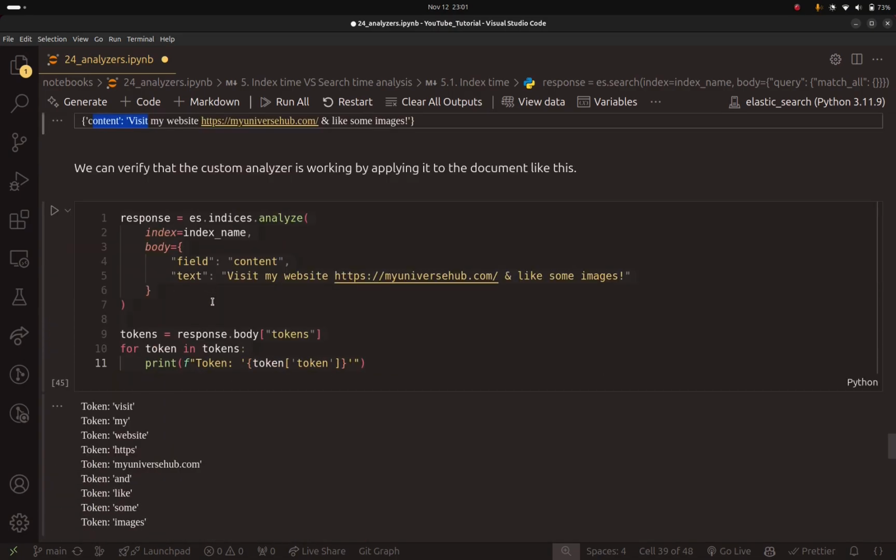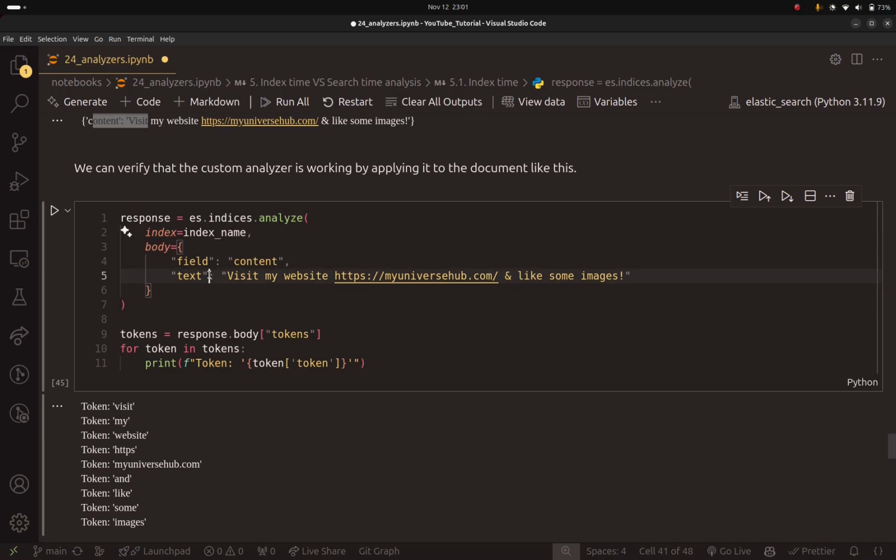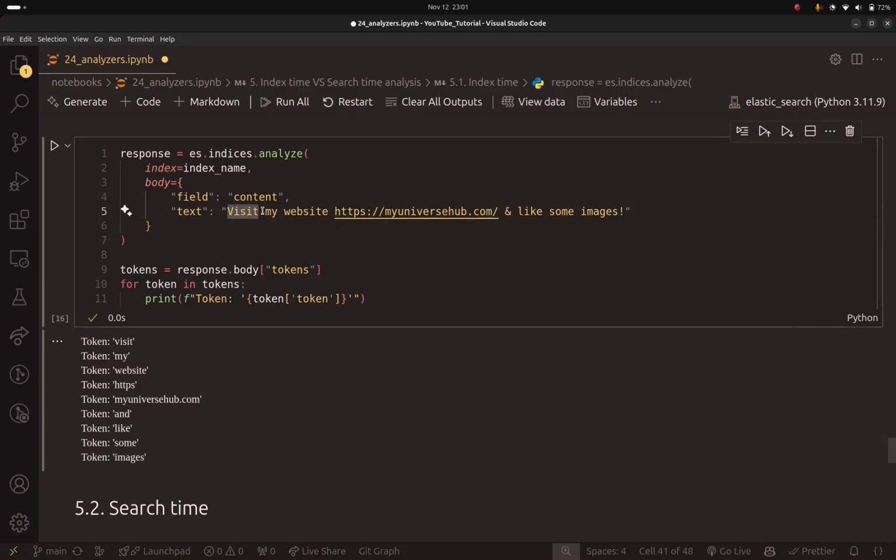And just to let you know that this is working, we are going to use the analyze method. We are going to provide it with the same document. And here you can see that by using the index name, we are going to use the custom analyzer because here we did not specify it. Now, look what happened. You can see that here we have visit my website. Here we have the website link. And you can see that the ampersand symbol was converted to the AND string, which means that the analyzer is working.